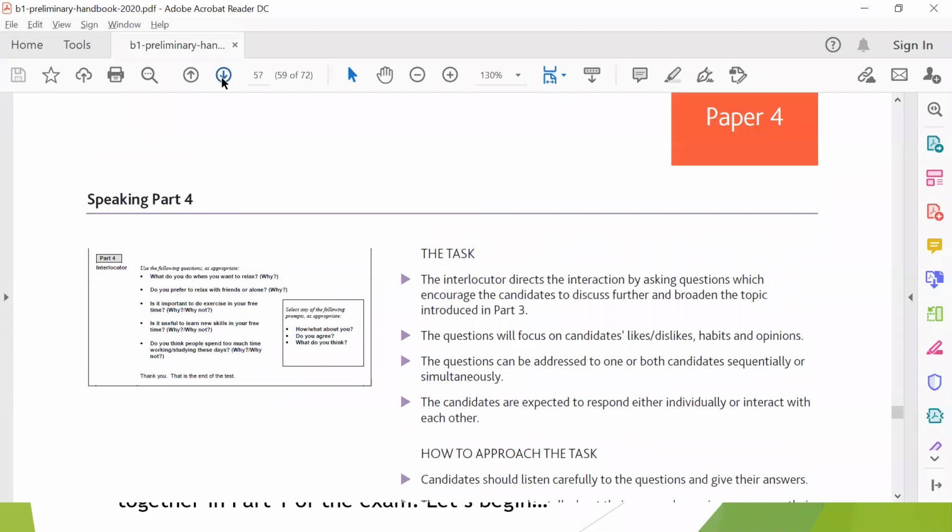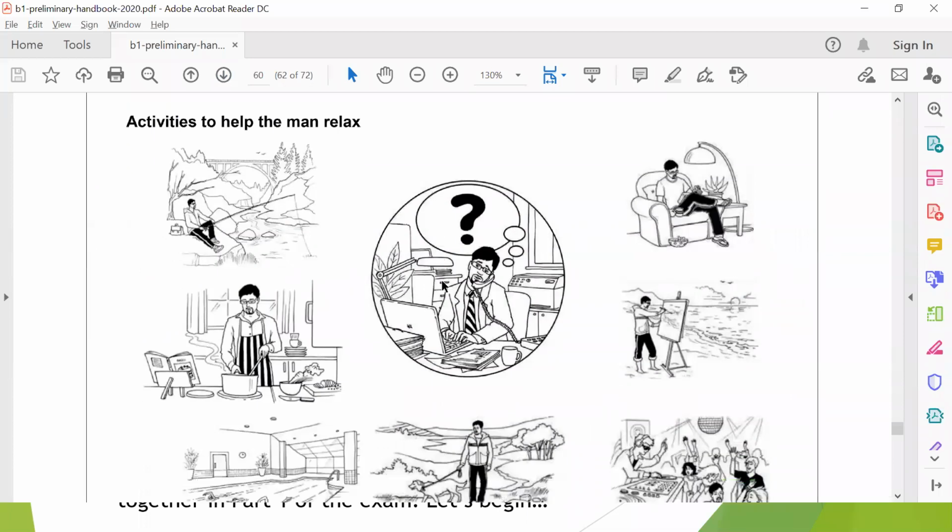Let's jump ahead and look at the example. Here it is. He has this man at work and he has some things, reading a book, painting a picture. So for example, they would say, okay, I think that sitting on the armchair reading a book is a good idea. Maybe he likes to do this. Maybe he likes painting. And then the other one says, no, I disagree. Or yes, I agree. And then they talk to each other.